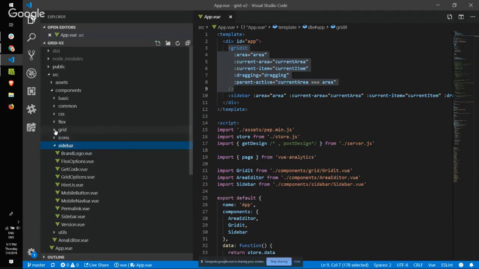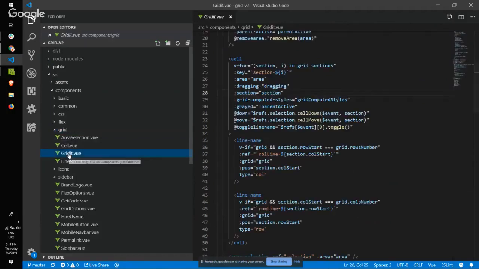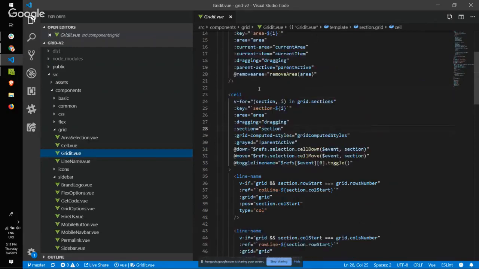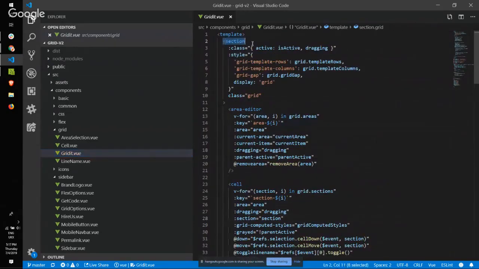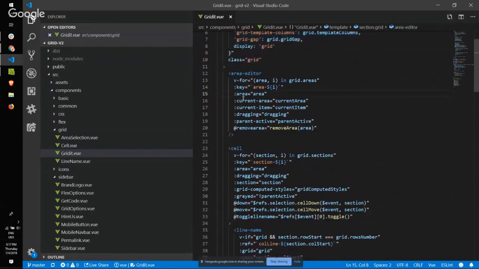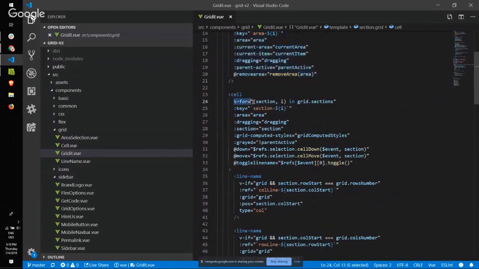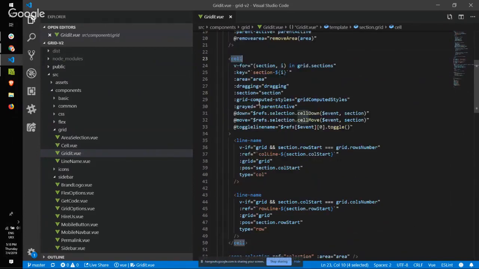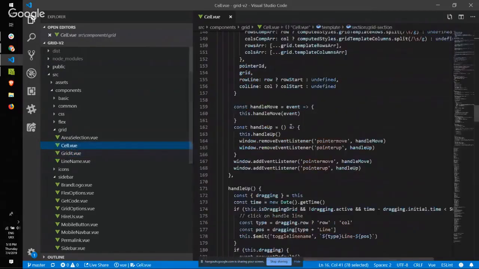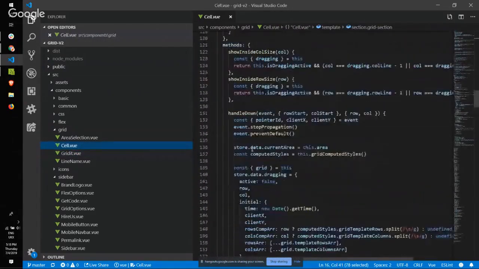So, we can see a little bit of the grid, for example. Grid is the main component of the grid. In that component, you can see that the section is just a marker, like a div for the whole thing, and inside it there is an area editor, and there are cells for each of the cells of the grid. These cells are the ones controlling the drag and drop and all these kinds of things when you move the lines.